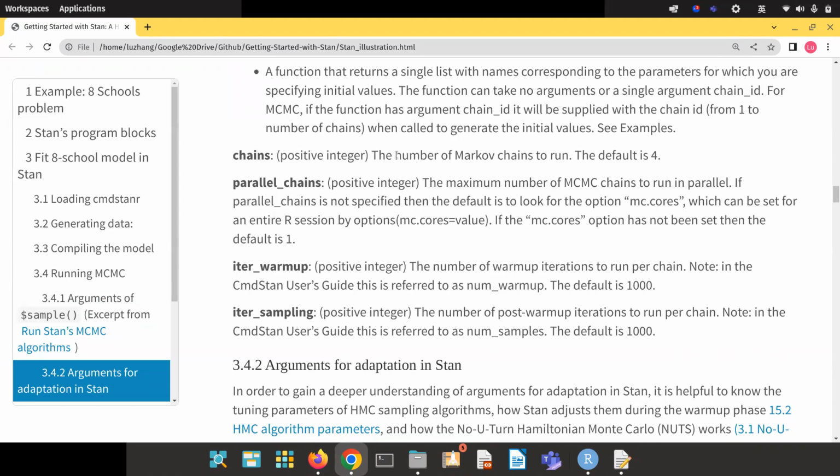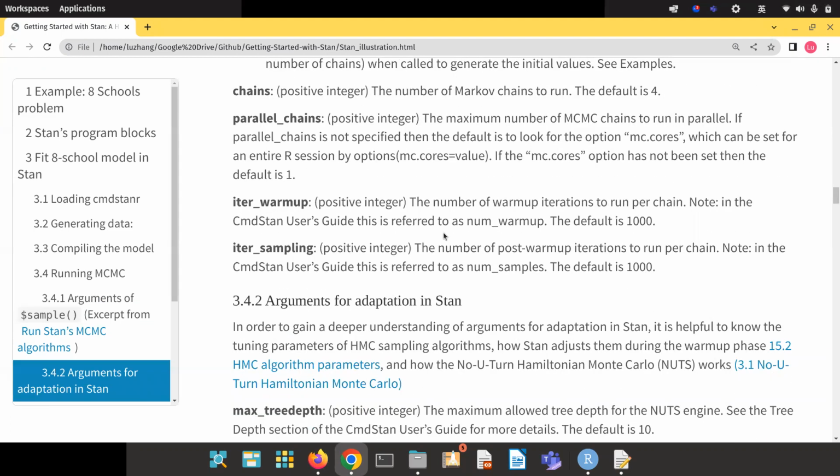The chains argument controls the number of Markov chains to run. The default is 4. And parallel_chains controls the maximum number of MCMC chains to run in parallel. The next two arguments are the number of warm-up iterations and the number of post-warm-up iterations.